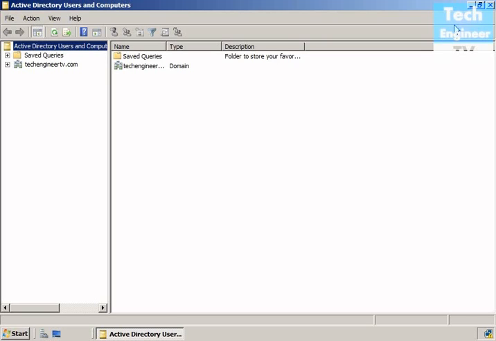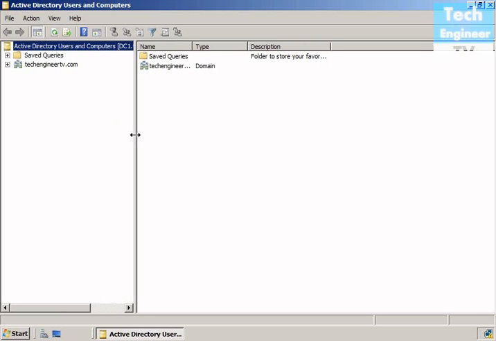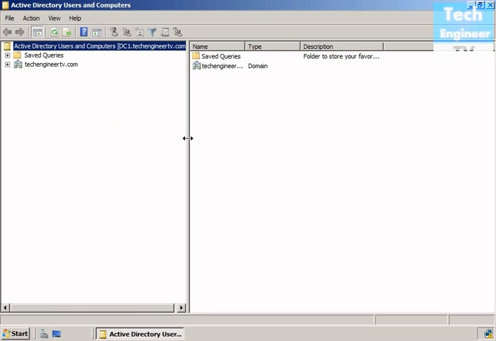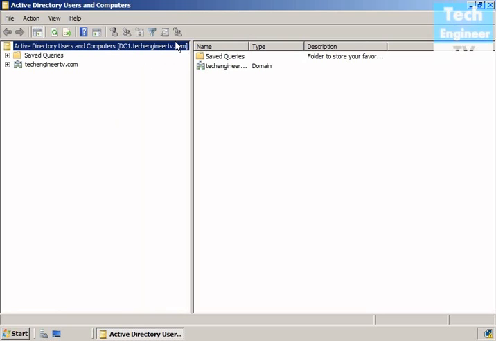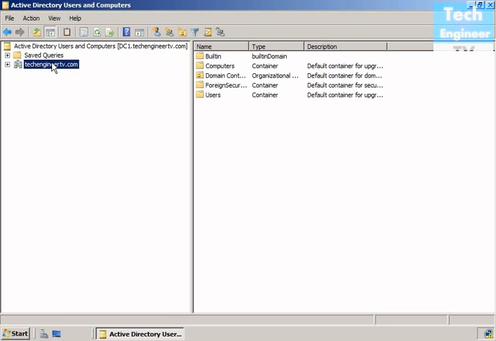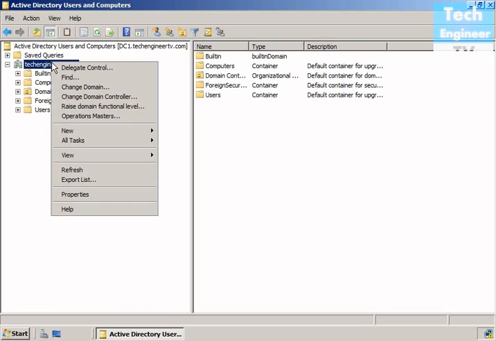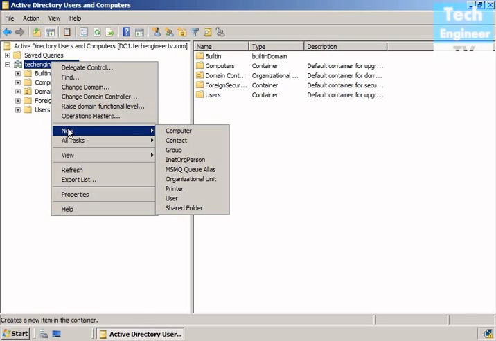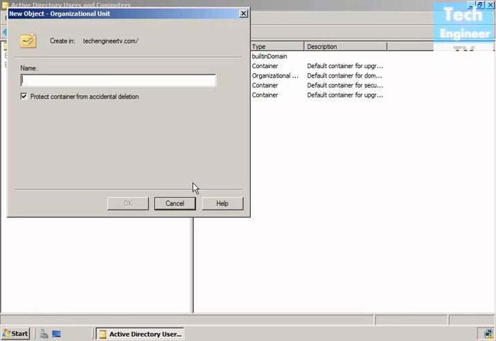Now go to Active Directory Users and Computers. In administrative tools we will find Active Directory Users and Computers. Currently I'm logged on with DC1. Now at the domain, right click, New, and then Organizational Unit. So now we already learned about organizational units, and about the option which is available.